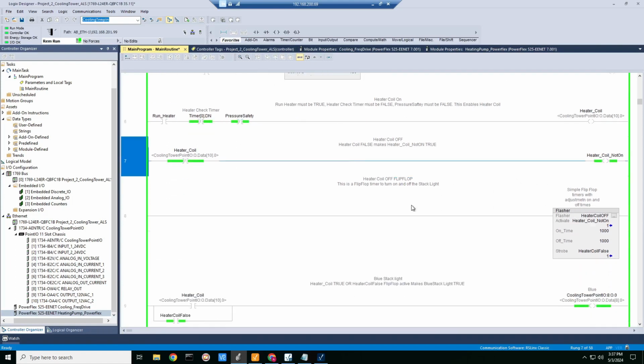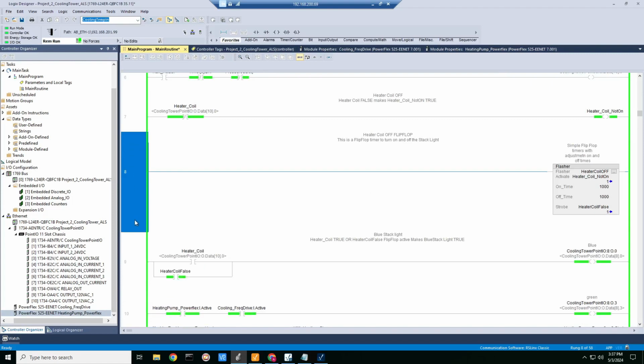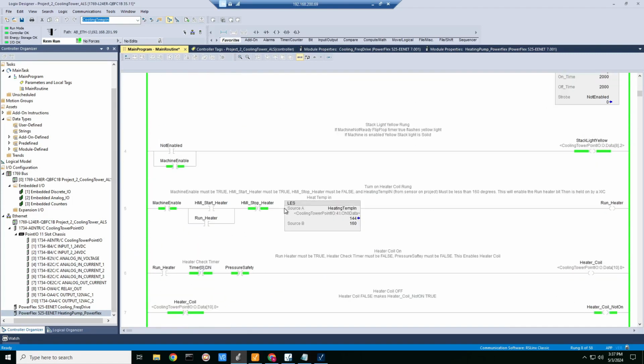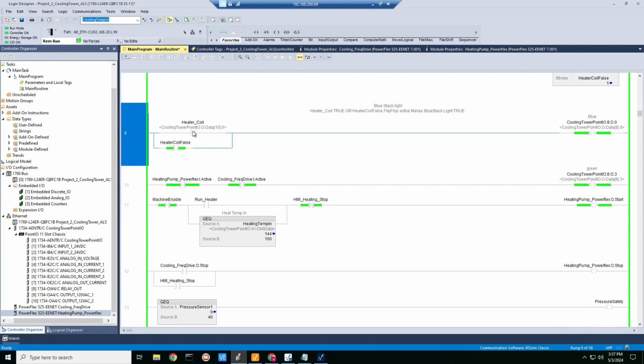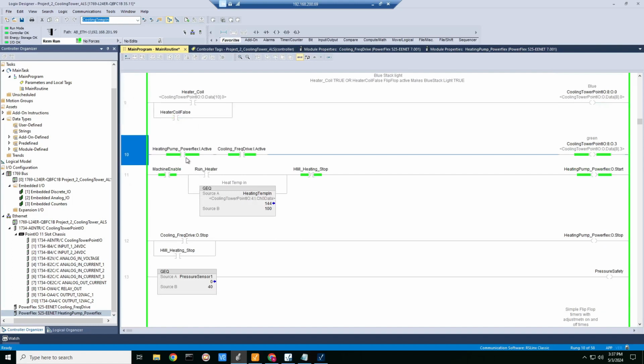If the heater is not on, it goes through this flasher like up here did, so we can flash this blue light telling the operator that the heater is no longer on to restart it if they need to. If the heater coil is on, this light is solid. If both heating pump and cooling pump are on, then a green light will be on.